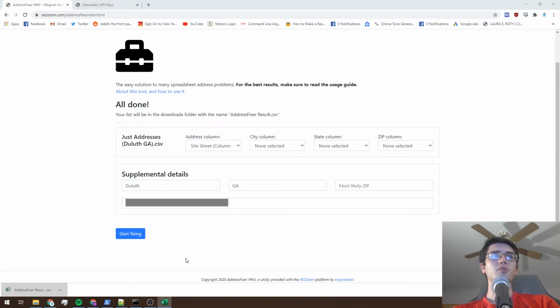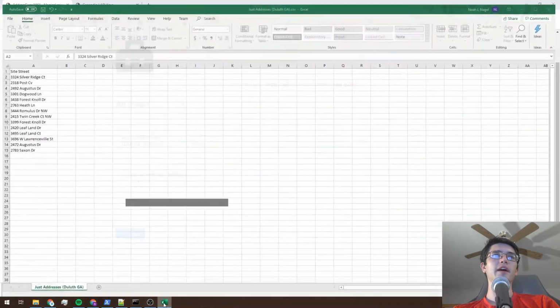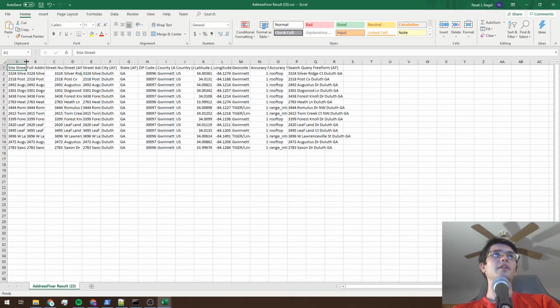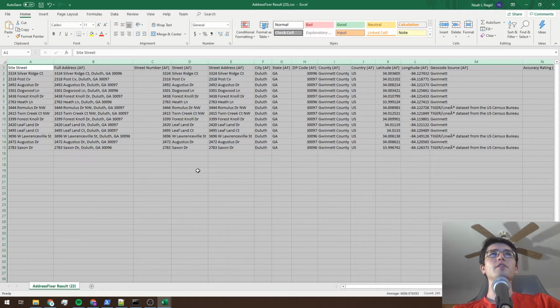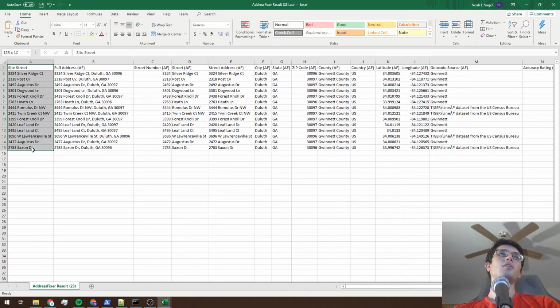And remember, this was just one column of addresses. And now we've got all this pretty crazy data. It'll preserve all of the data that was in the list originally. So column A is still here. But everything where the column has AF there, that's been appended by AddressFixer Mark II.